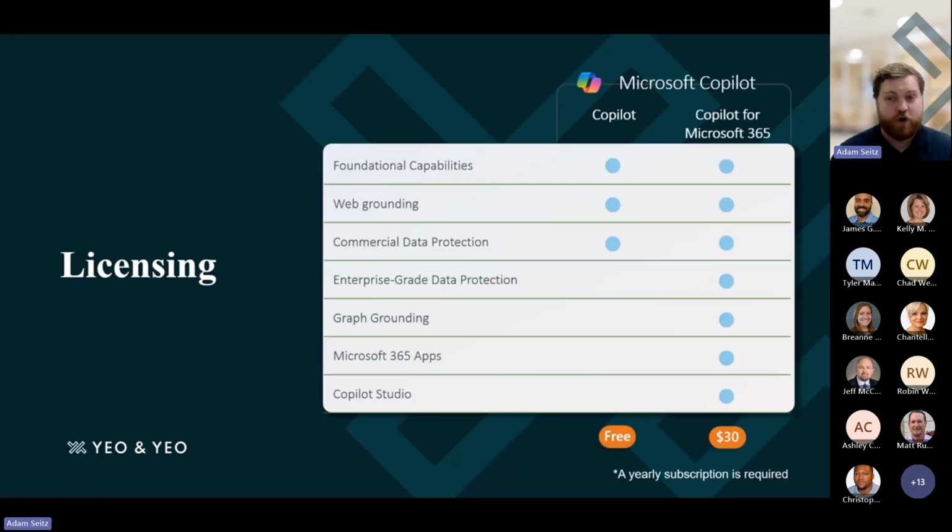There is a free version of Copilot that comes with Microsoft Office. This version acts as a chat AI bot similar to ChatGPT, allowing you to ask questions or enter prompts and get a response based on what Copilot finds on the internet.